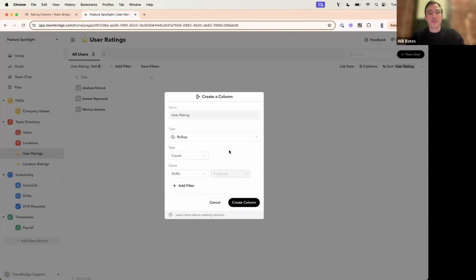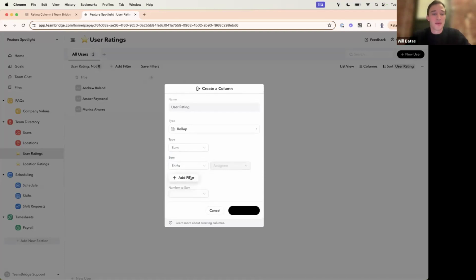And what roll-up allows me to do is query across a specific table for specific records based on the parameters that I enter within this filter. And then either return me a count, return me a progress tracker, which some of you have seen is kind of the loading bar, return me a sum, or return me an average.